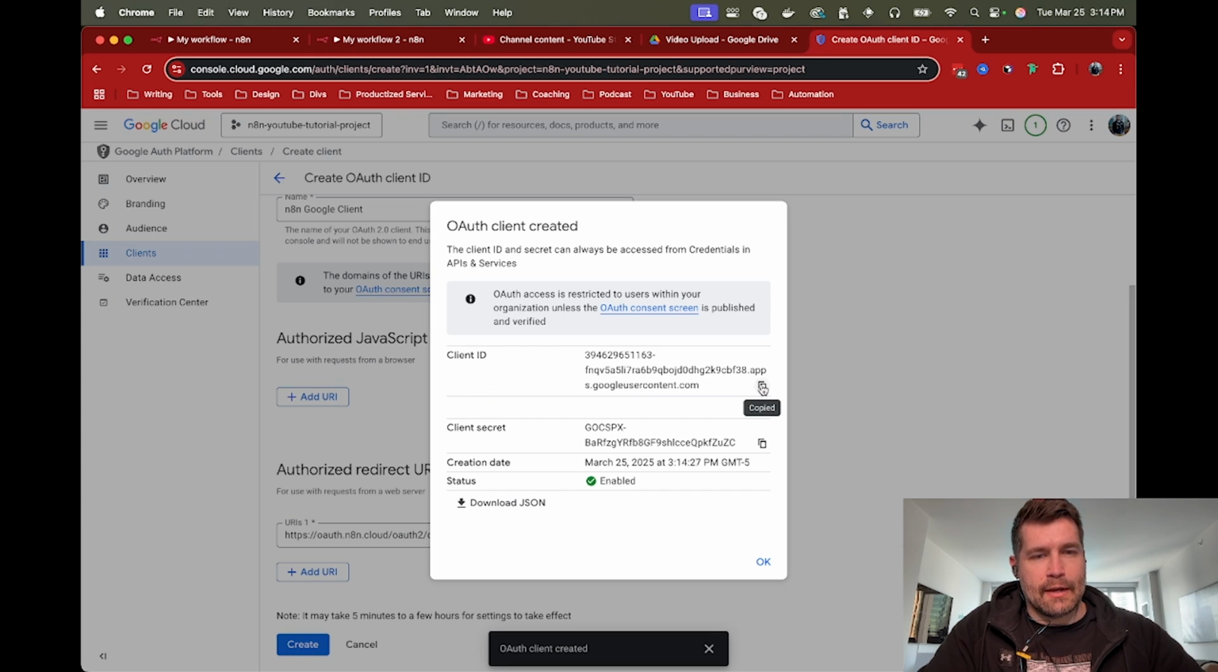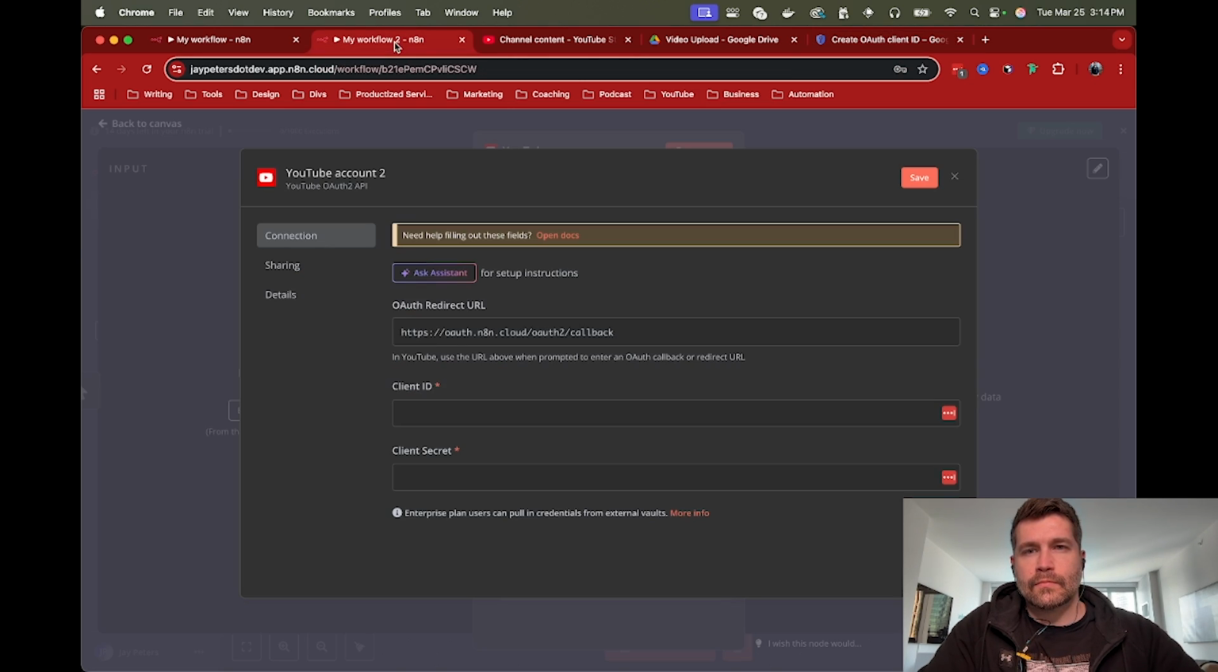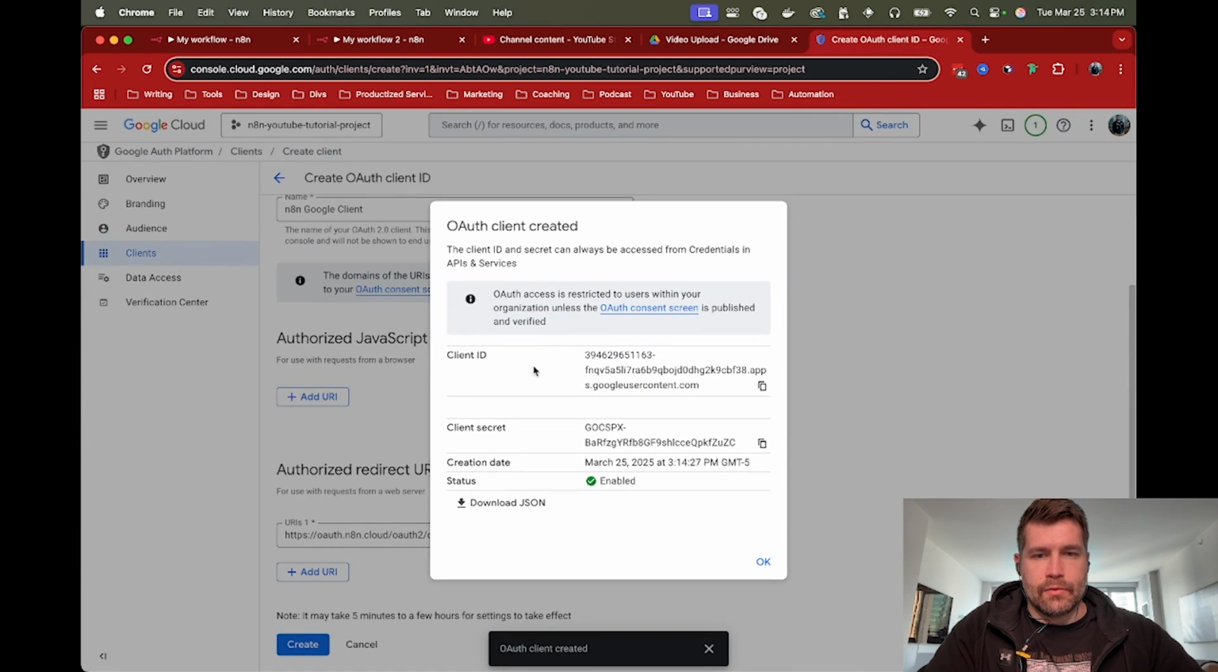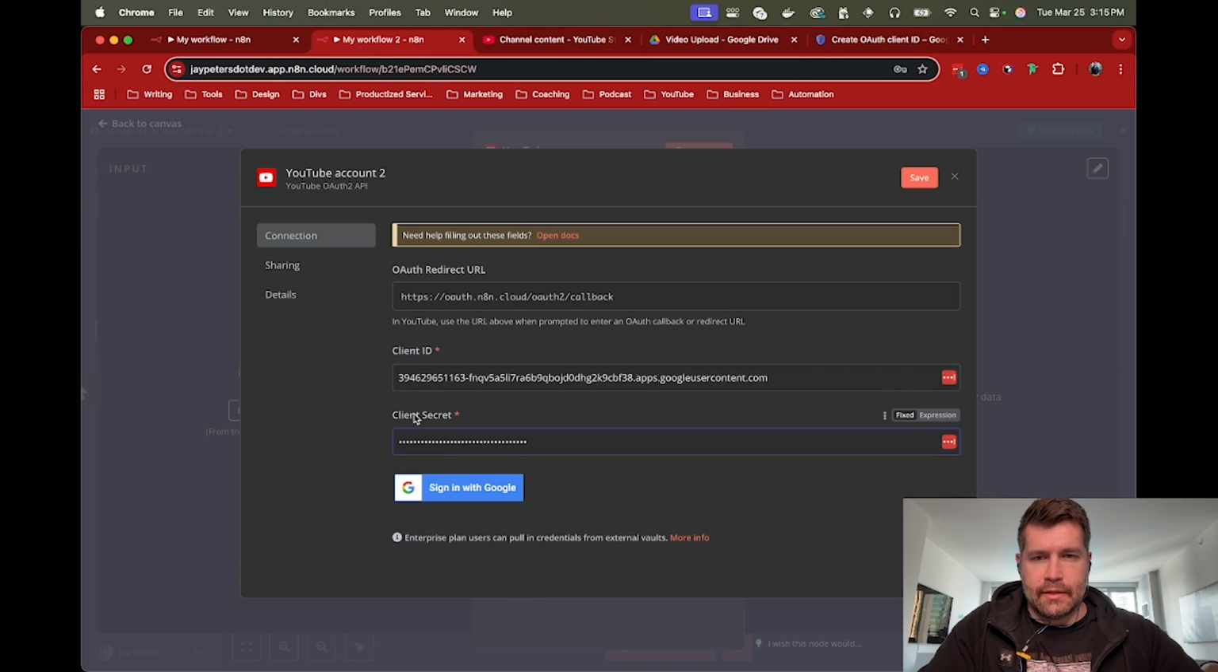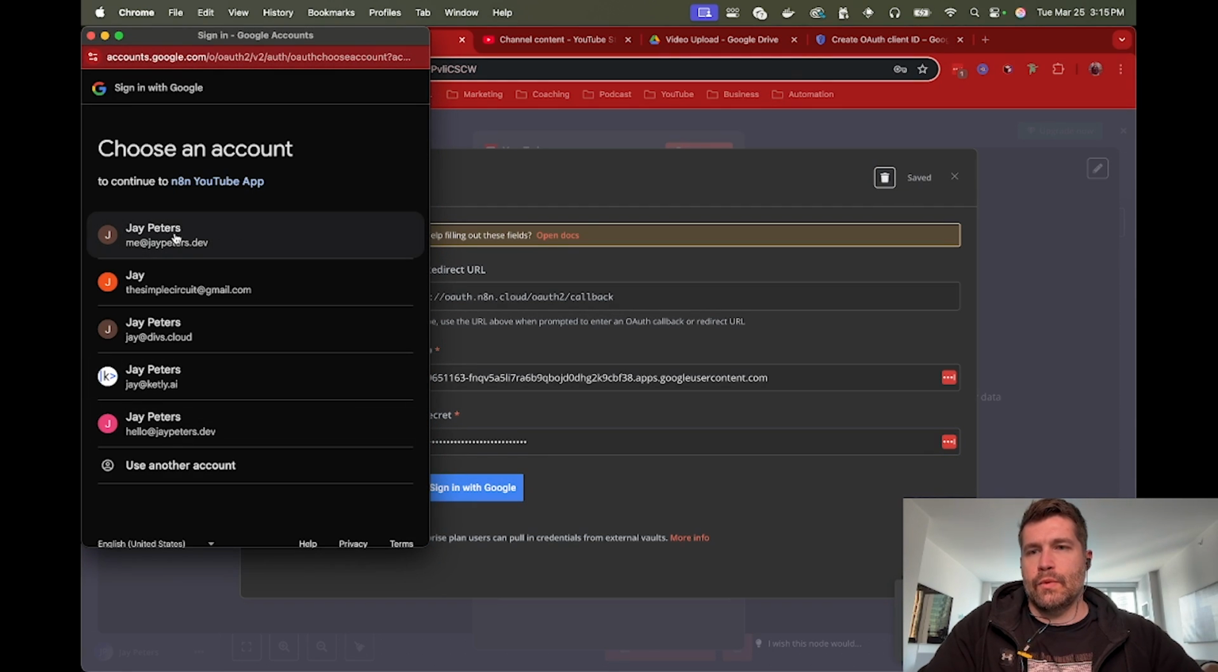So I'm going to go ahead and copy the client ID first and paste that in the client ID, and then go back to Google Console and copy the client secret. So we've got a button here and back in n8n, plug in client secret. And now we get a sign in with Google button. So if we go ahead and do that, we will have to verify.